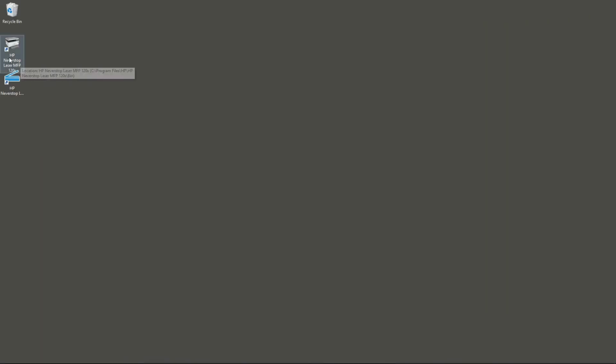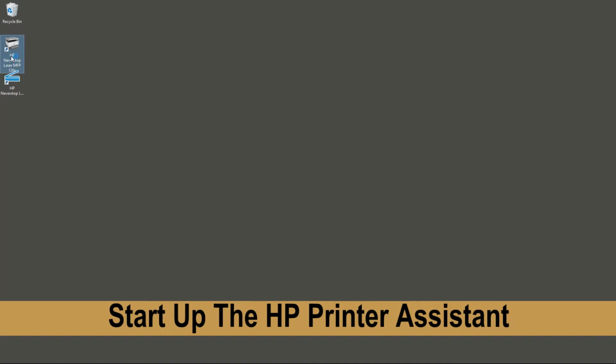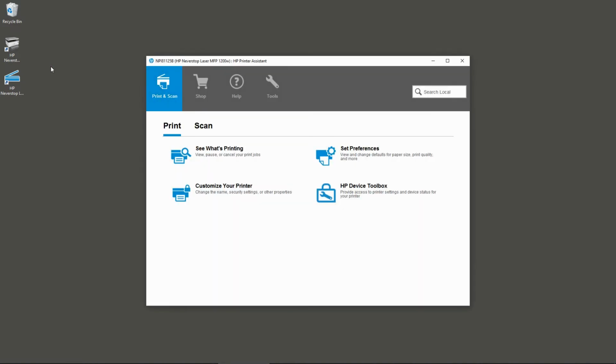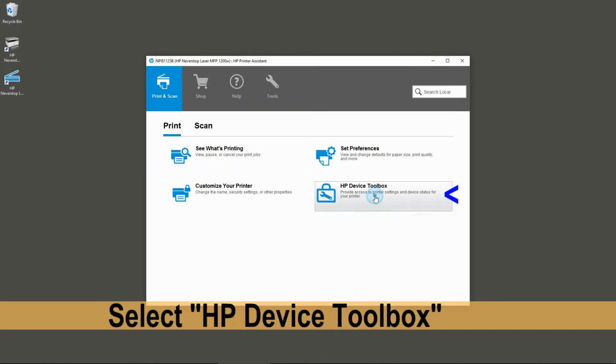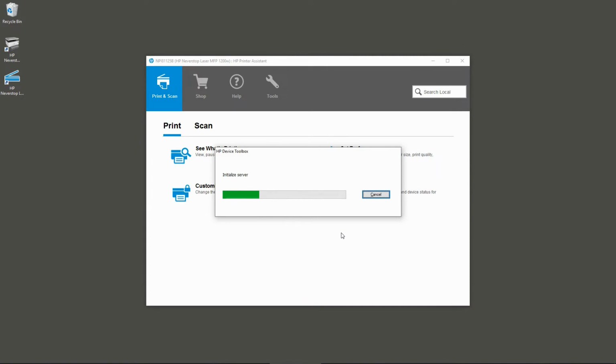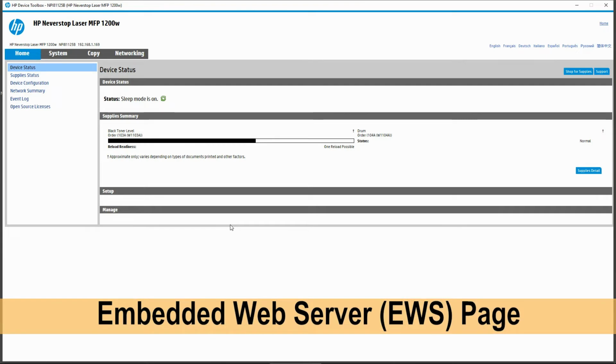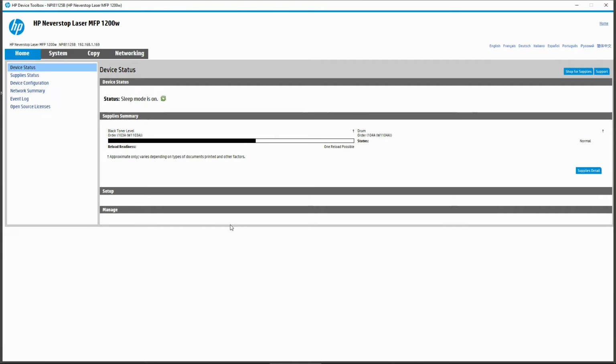So to begin, open up the HP printer assistant for your Neverstop Laser. From the HP printer assistant, select HP device toolbox. This will bring up the EWS page or the embedded web server page. And you can see your printer is connected via network with the following IP address.